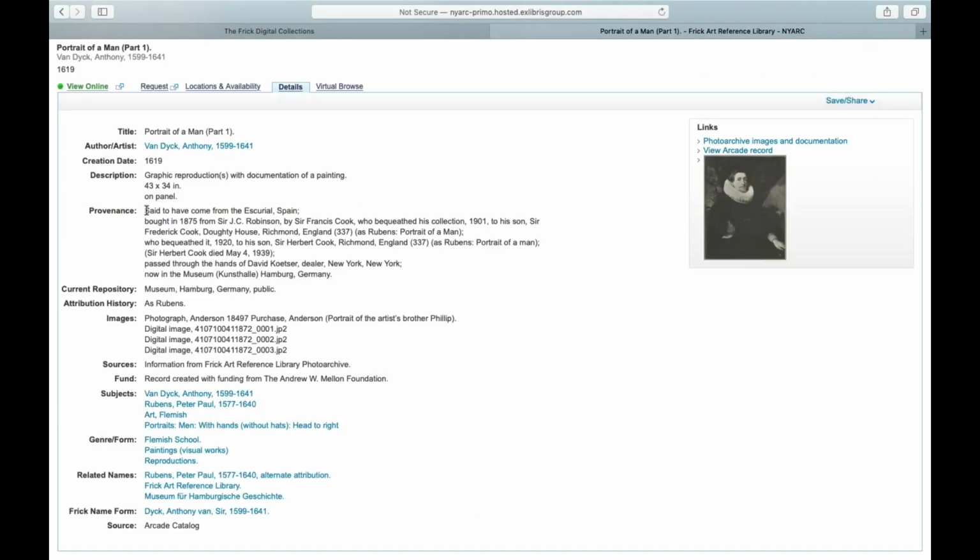And we can see here in the provenance field that it was bought by Sir Francis Cook in 1875 and then passed down through his family and has been sold and eventually ended up where it is now in the Kunsthalle Hamburg.